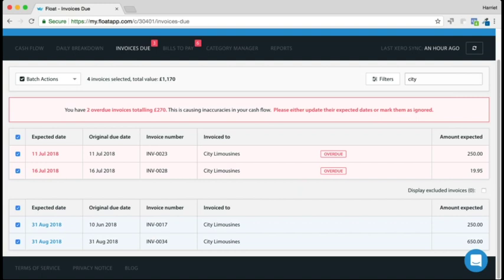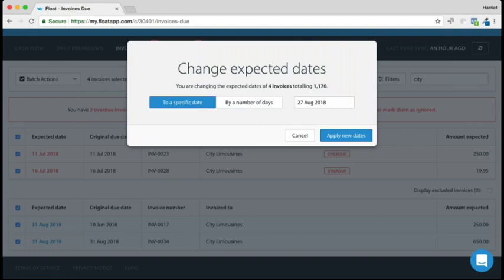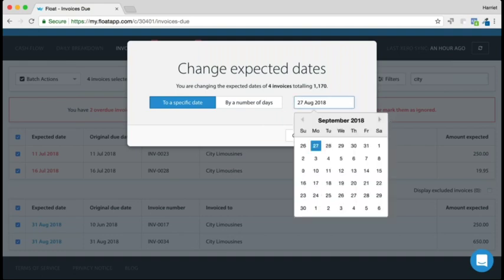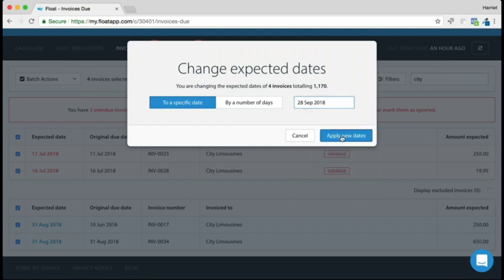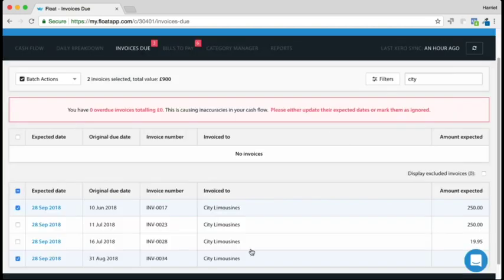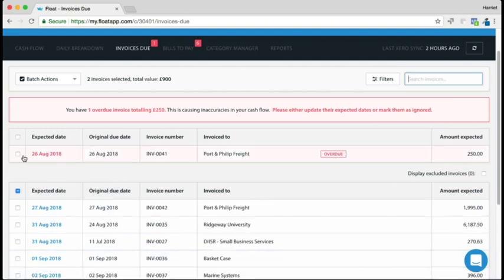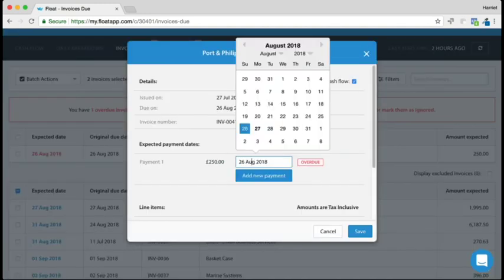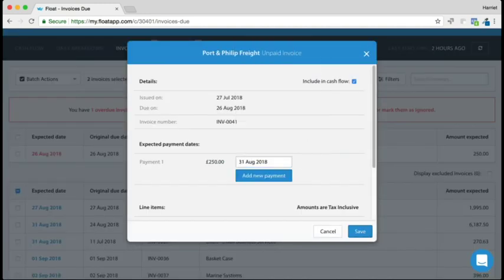And maybe they've said they're going to pay all of their outstanding invoices to this client by the end of September. So we can scoop those forward into the future, put them on the last working day in September. There we go. And they've all moved down now. So we're kind of clearing out some of that cash that is overdue. So we've just got one more to do. So I'll just update this one, put that as well on the last day of this month.